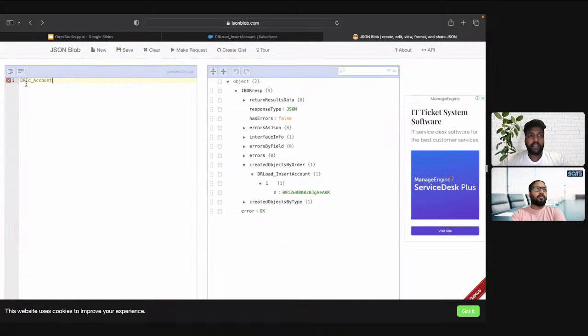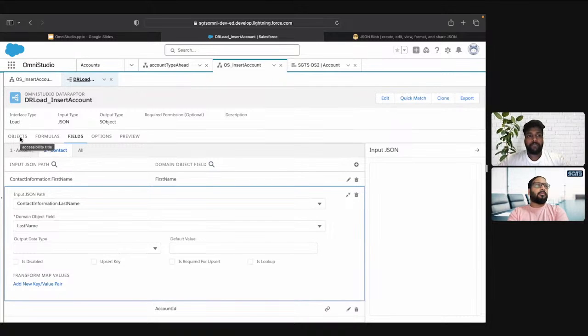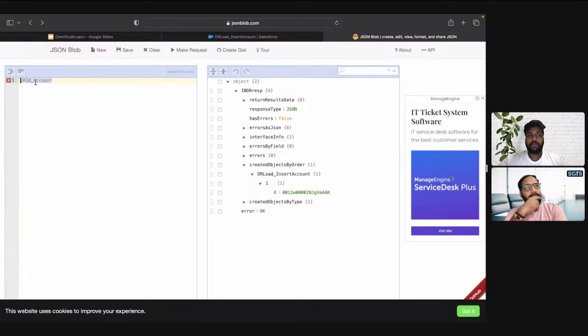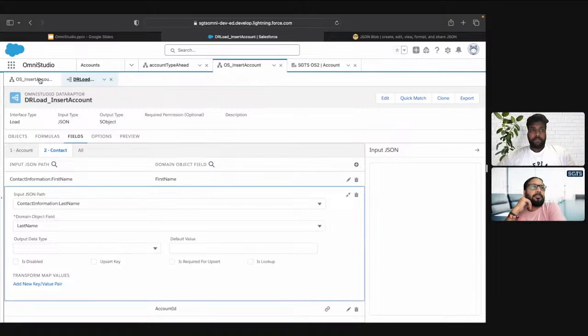So the name is getting created like DR ID underscore account. If you have two things, a DR account tab and a contact tab in your data wrapper, this will always come something like this: DR ID underscore account, DR ID underscore contact. Always, yeah.